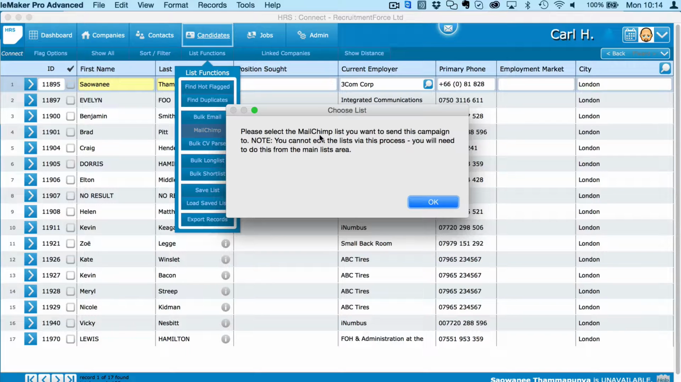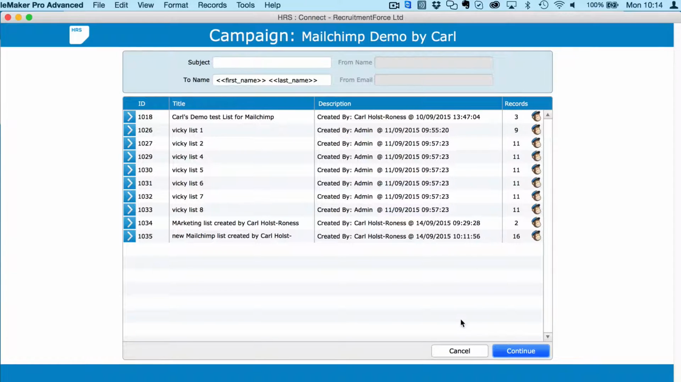And now we've got to choose a list. That's what the warning says. You've got to choose a list that you want to apply to this campaign. This is how MailChimp works. So I'm going to choose that list that I just created, which was the new MailChimp list created by Carl at the bottom there. Say OK.